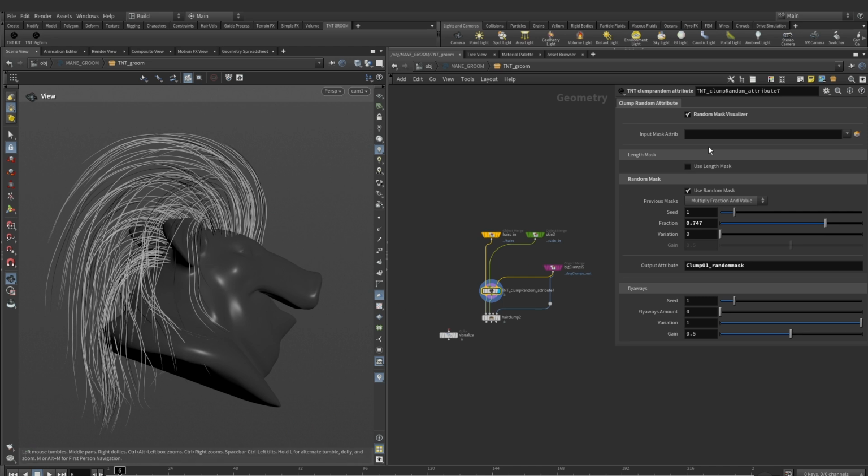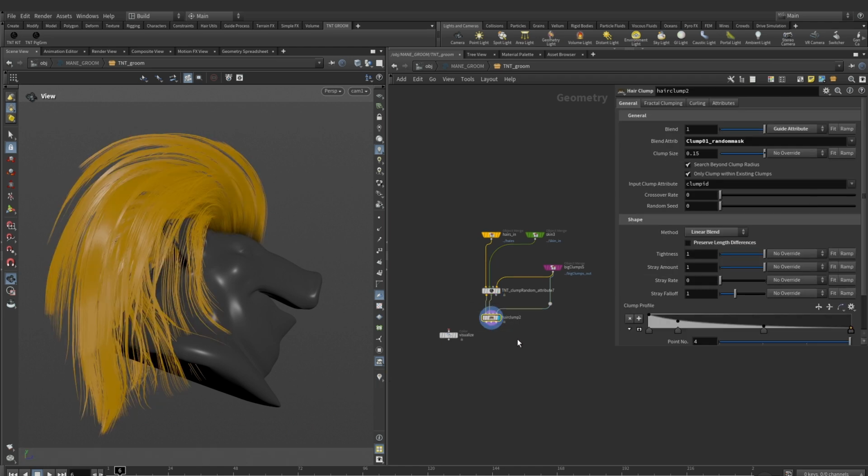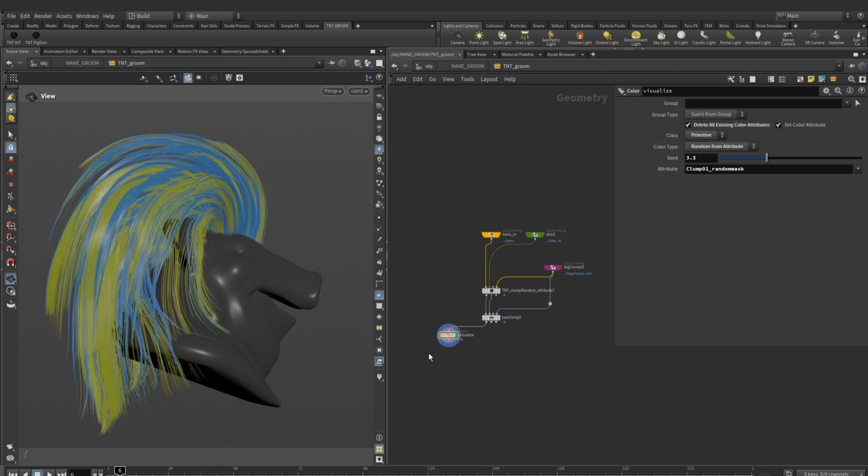Turn off Random Mask Visualize to see the hair back in the scene. Select the Clump Display option, and you'll see that only some percentage of the clumps are shown, as expected.